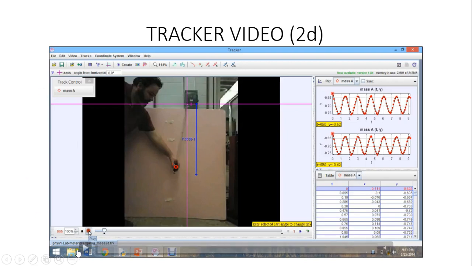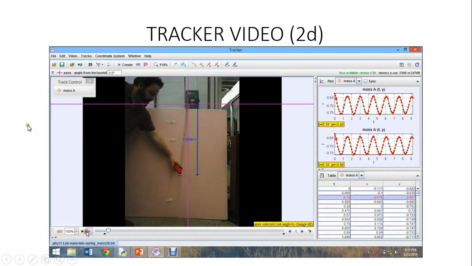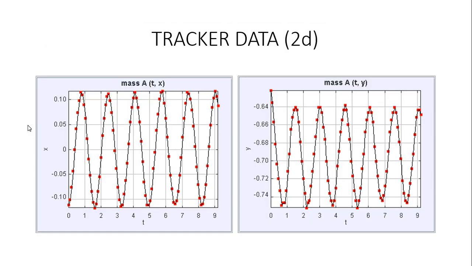Here in our tracker video, we can see that the origin is placed at the fixation point of the spring. As Dr. Greco releases the mass, it oscillates in both an x and y direction. Here we see data obtained from tracker. You'll notice opposite oscillations for the x data and for the y data.